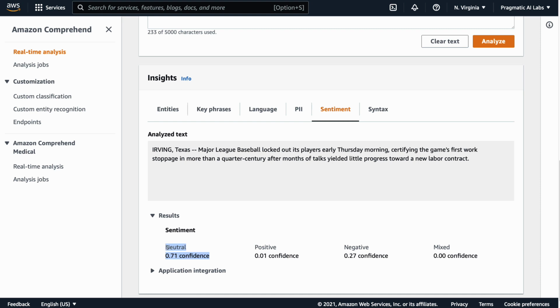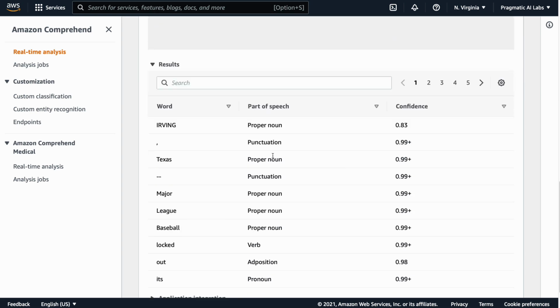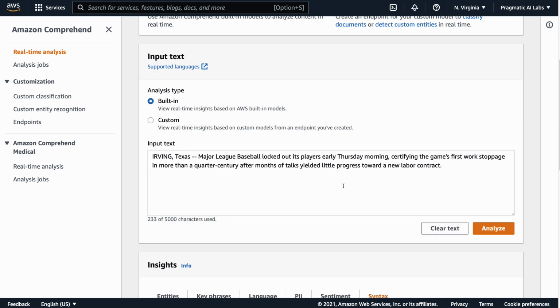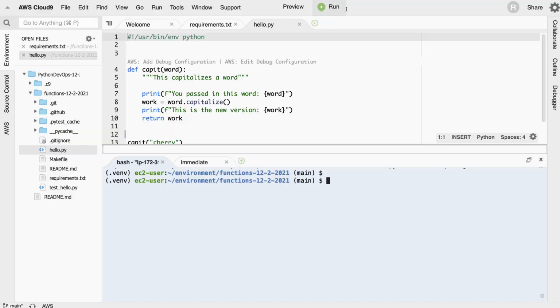It's confident that this is neutral. It can also look at syntax and find the nouns or the verbs. So it does a lot of really cool stuff. And so what we could do is we could write a command line tool that uses this Comprehend service. And fortunately, it's really, really simple to do.